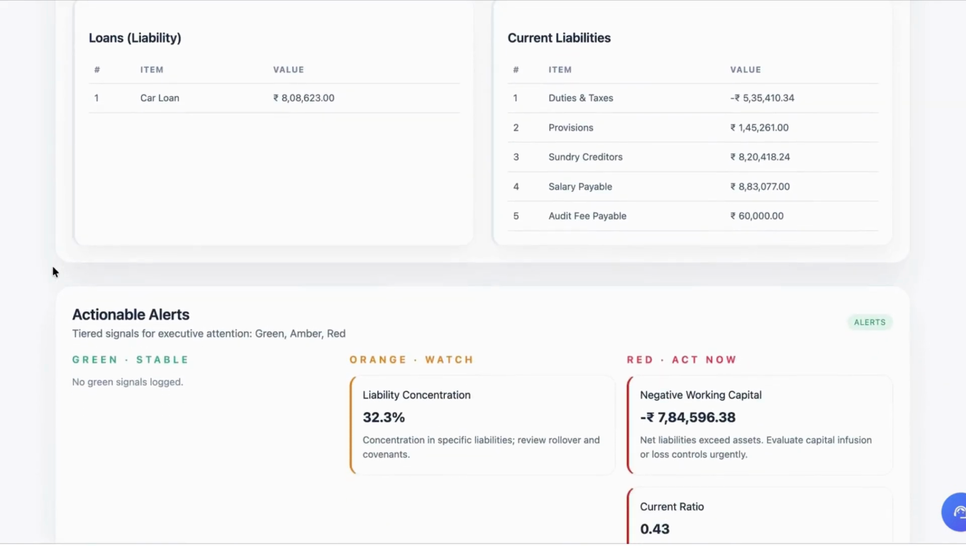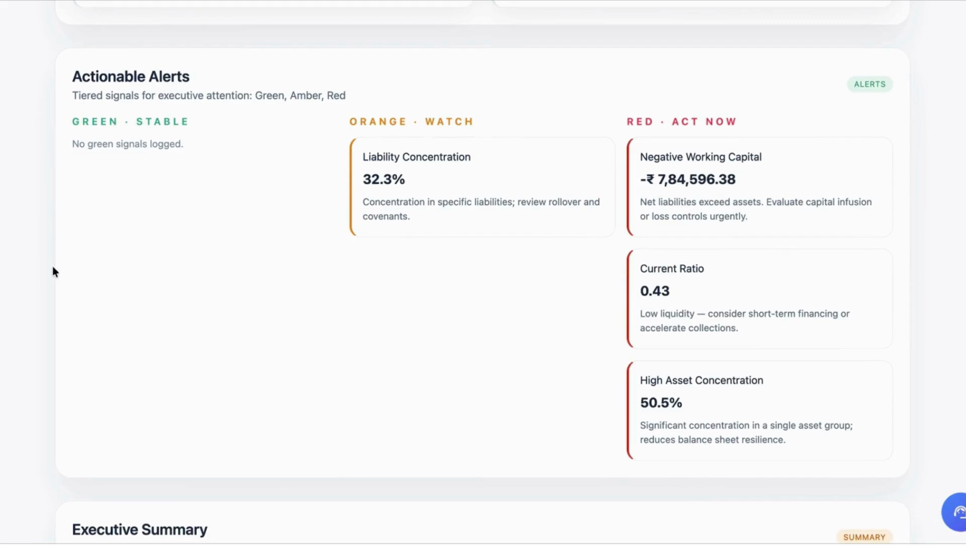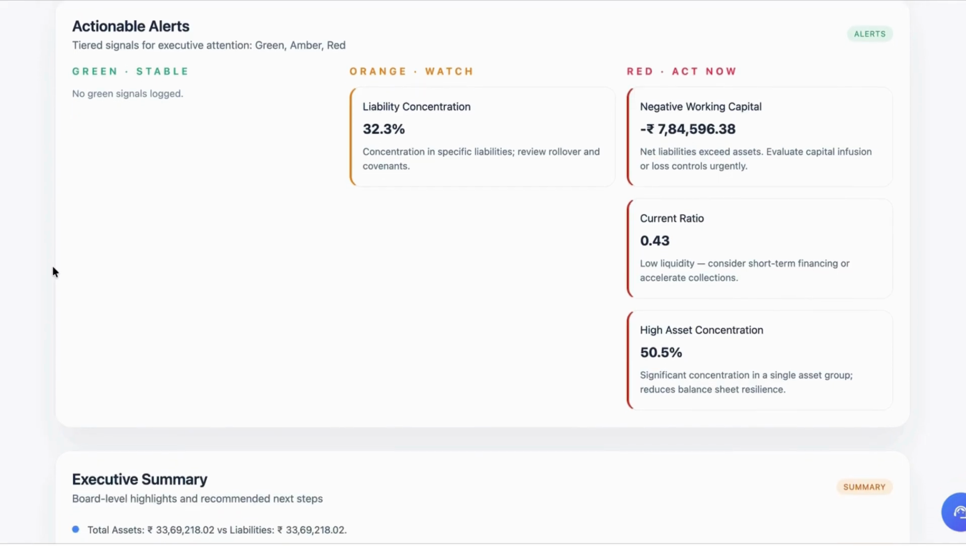Now this is where KwikFigs really stands out. The actionable alerts. KwikFigs analyzes your report and flags exactly what needs your attention. In simple traffic light colors. Green means you're stable, orange means keep an eye on it, and red means act now. Each one with a clear recommendation for your management team.